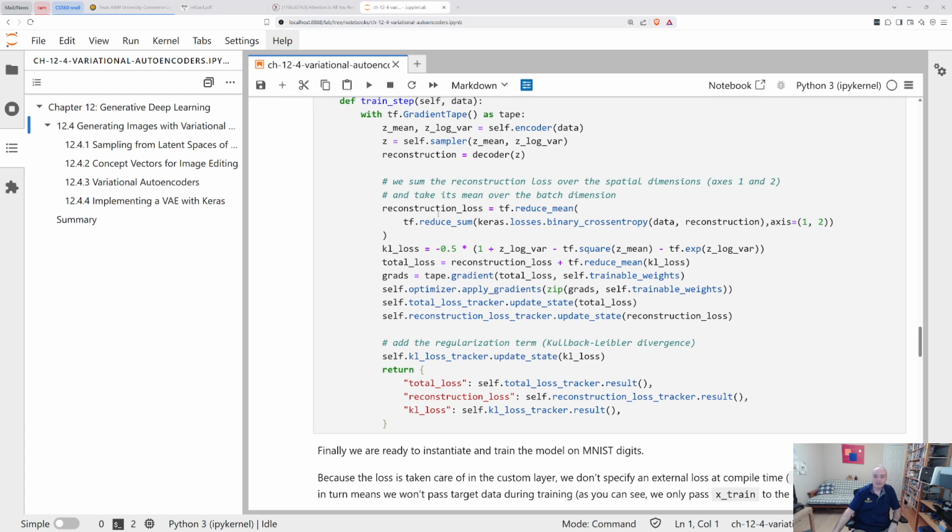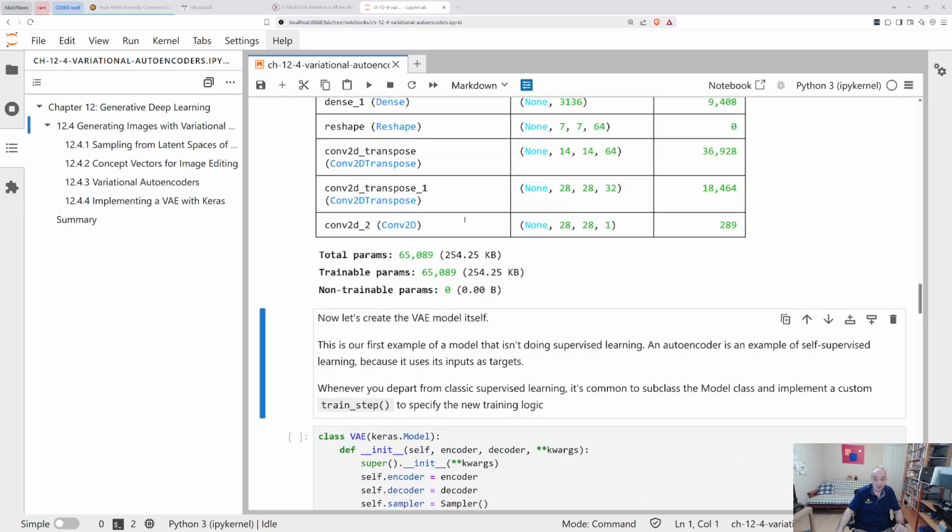I won't go into this Kullback-Leibler loss, but that's the secret sauce for the variational autoencoder version. So this is a second loss. We just add those together for the total loss. Then we're returning these as metrics, so when we run this, we'll see what the total loss, the reconstruction loss, and this KL loss are as we're optimizing over the network.